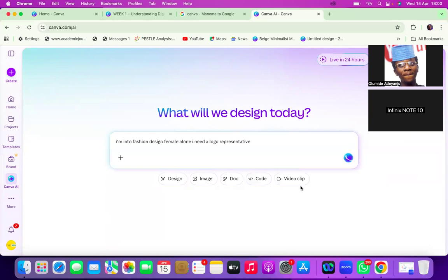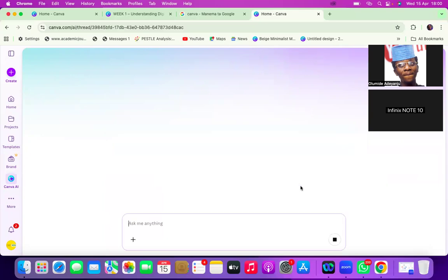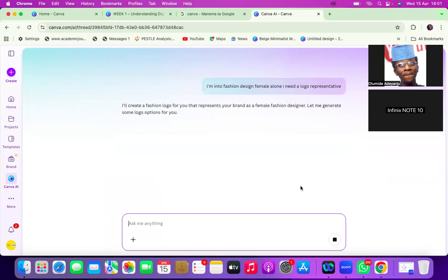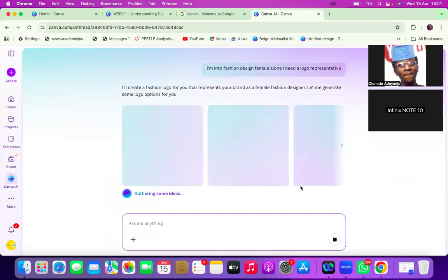So it's going to load, then it gives you different things: thinking, and then it's generating a logo for you. Do you understand? It's as simple as that. So it's finalizing your design. Do you get it? Let's see what comes up with that one.